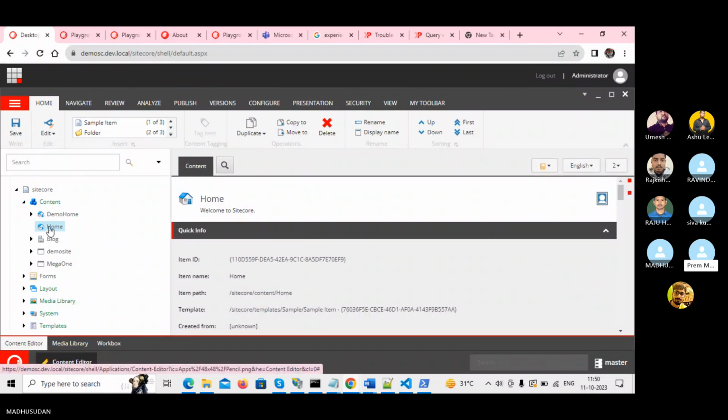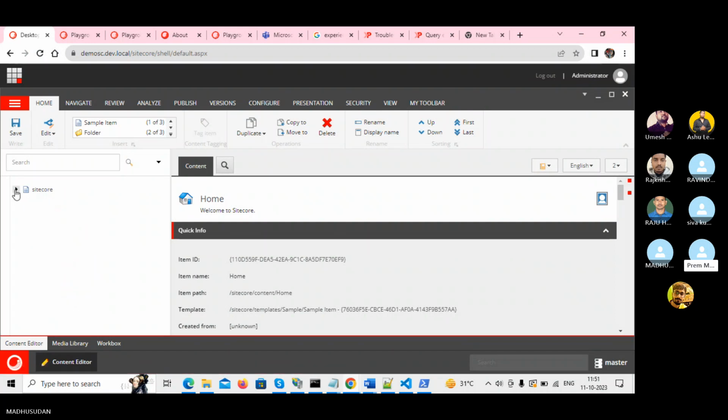When I click on the content editor, this is what the content editor looks like inside Sitecore. This is the tree structure. There is content inside it, there is a form, there is layout, there is media library, system, and templates. This is the whole content structure, and we call it the content tree.